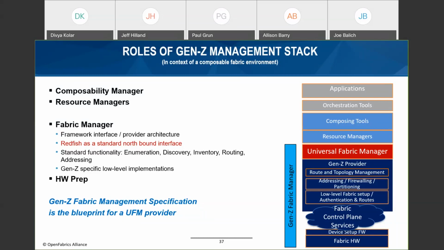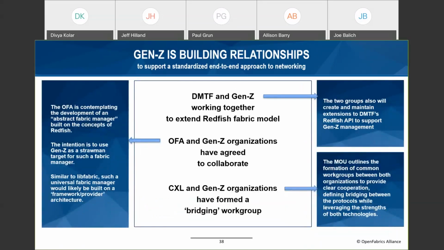So this proposal is right in line with GenZ's strategy. Next slide, please. Which from the beginning has been to work with industry standard bodies to build relationships which support a standardized end-to-end approach to networking and connecting multiple resources together. GenZ has ongoing work registers and memos of understanding with the DMTF to extend Redfish fabric models to support the GenZ fabric. That's over there on the upper right.